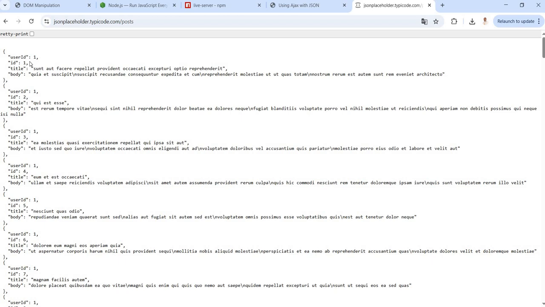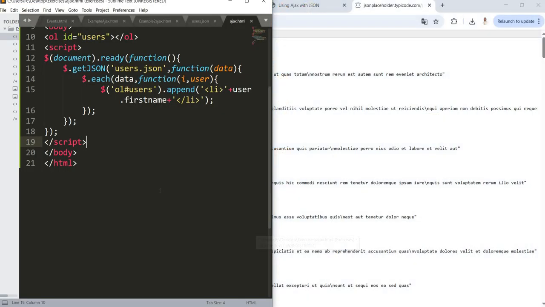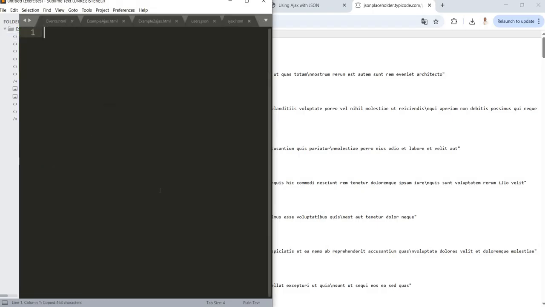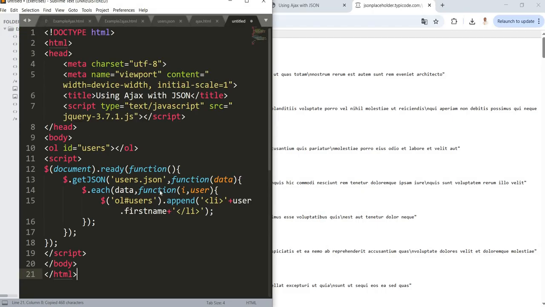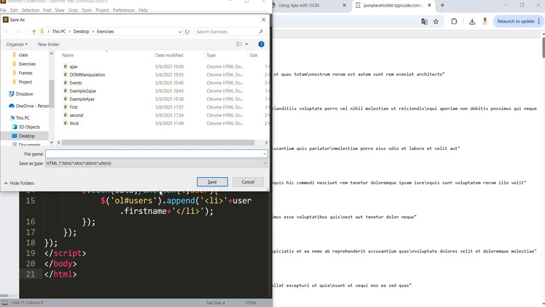So this information is stored in a format of JSON, and we can refer to it in this new file we are going to create. Let's first create a new file. We first copy this, then we create a new file, we paste the previous code, we save, then we write the name as Ajax JSON API.html.